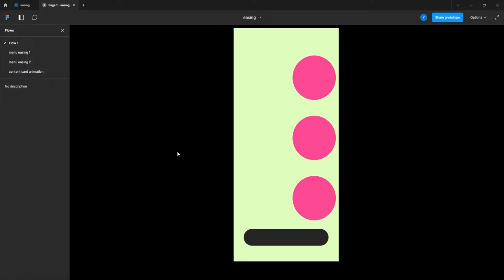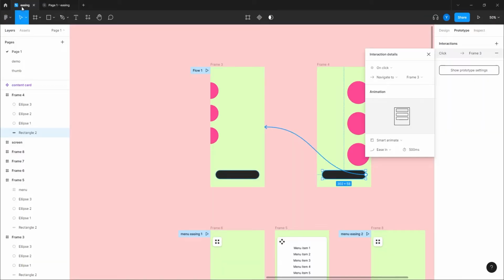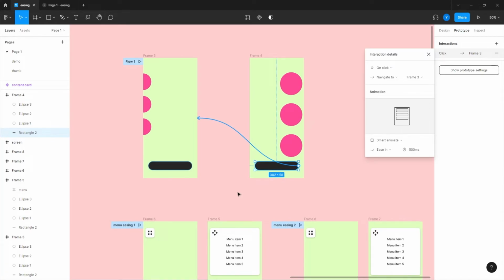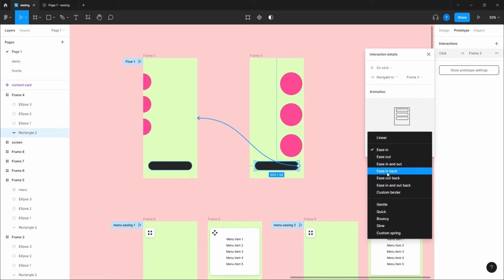You should use the right easing depending on what you need in your interactions and your animations. Now if I want to give it a bit of an elastic move, I can select the ease in back or ease out back.